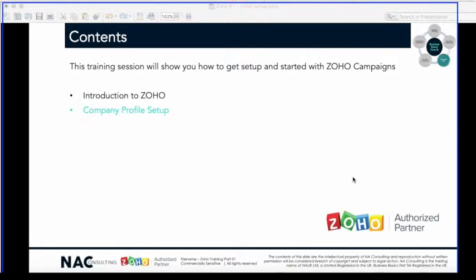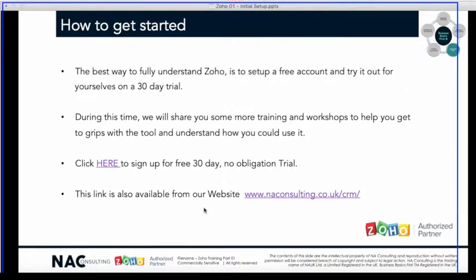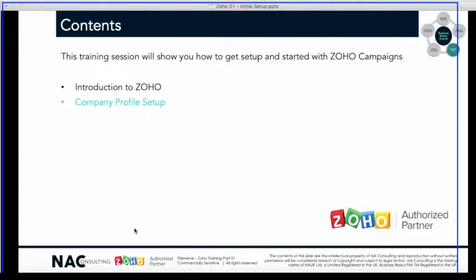Now you've got an understanding of what Zoho can do for you, and you've downloaded the sign-up code. Hopefully you're going to be in a position now to do the initial setup actions that need to be done in order for you to start using Zoho. You can get your sign-up code from the website, and if you've been sent this presentation separately, you can get it from here. But once you have the sign-up code, the next thing you'll need to do is set up your company profile and your individual profile as well.